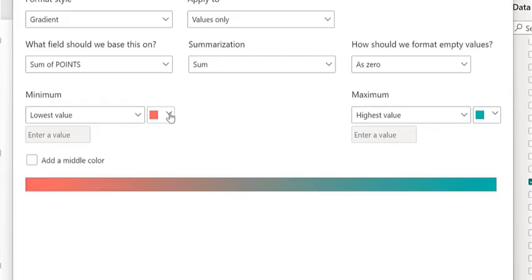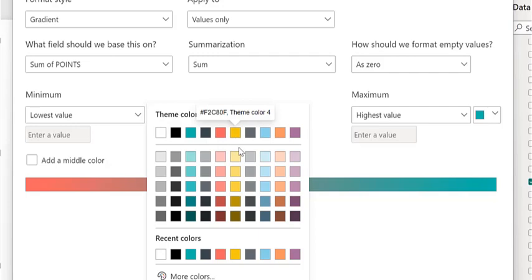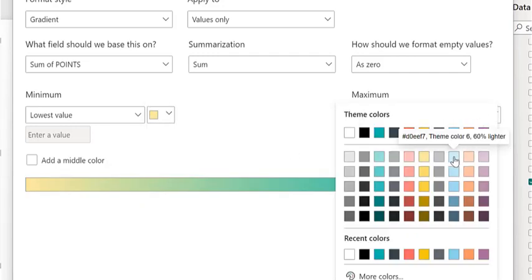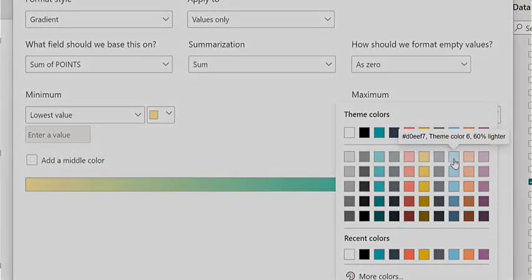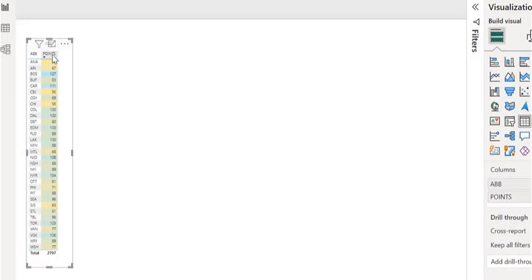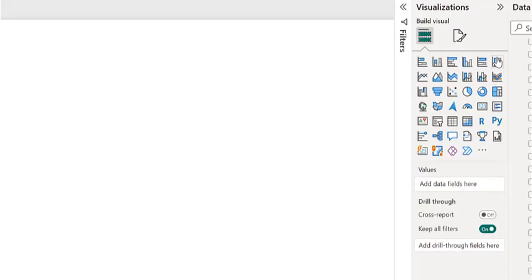For example, to create a heat map style in the points column, select the down arrowhead beside the points column in the visualization pane, select conditional formatting, and then select a color for low and a color for high. This will create a heat map effect for the points column.